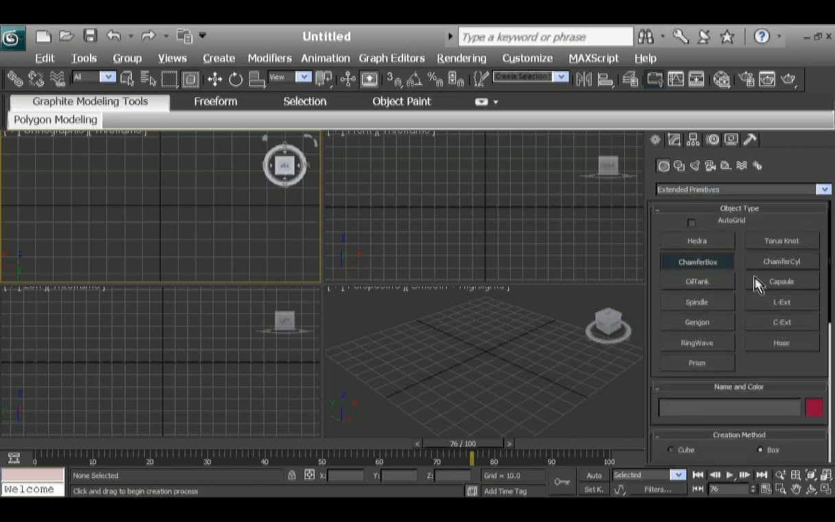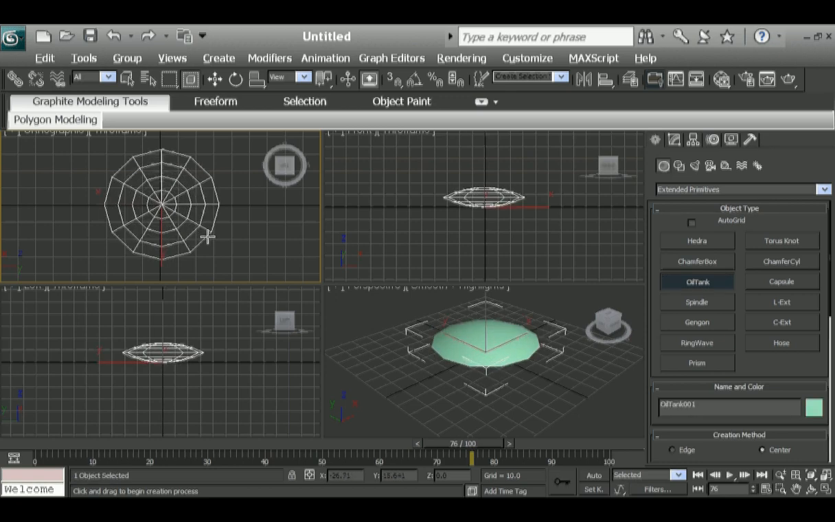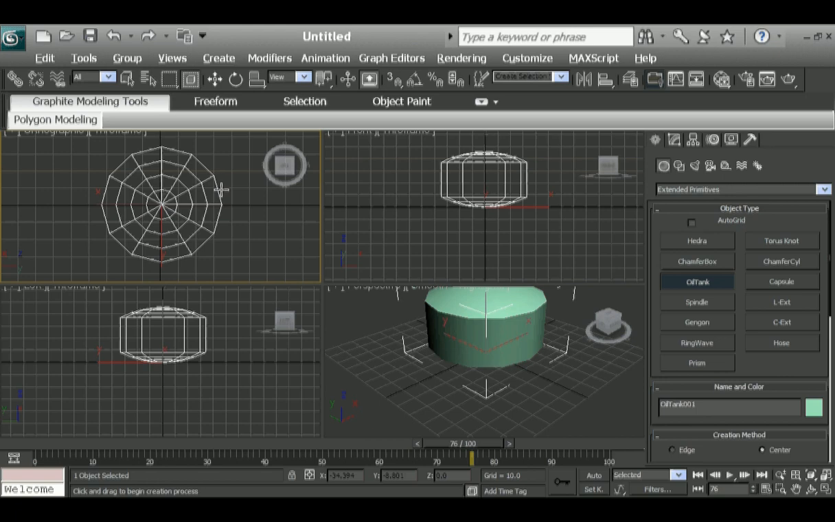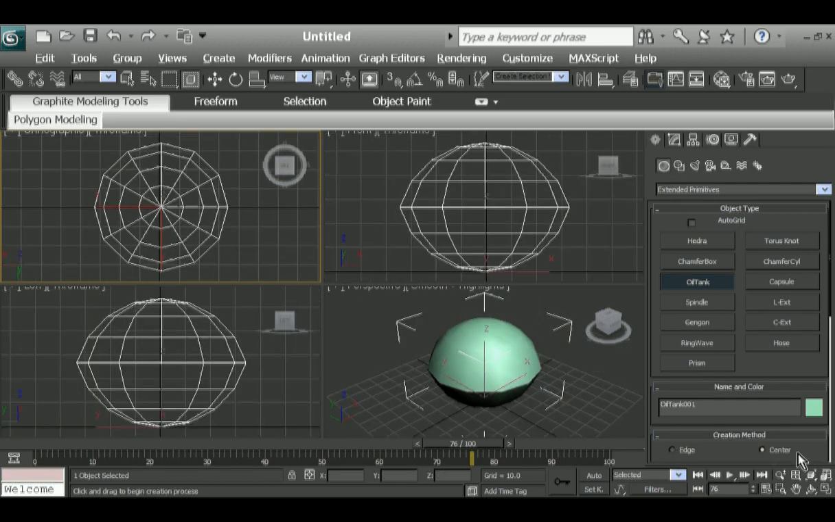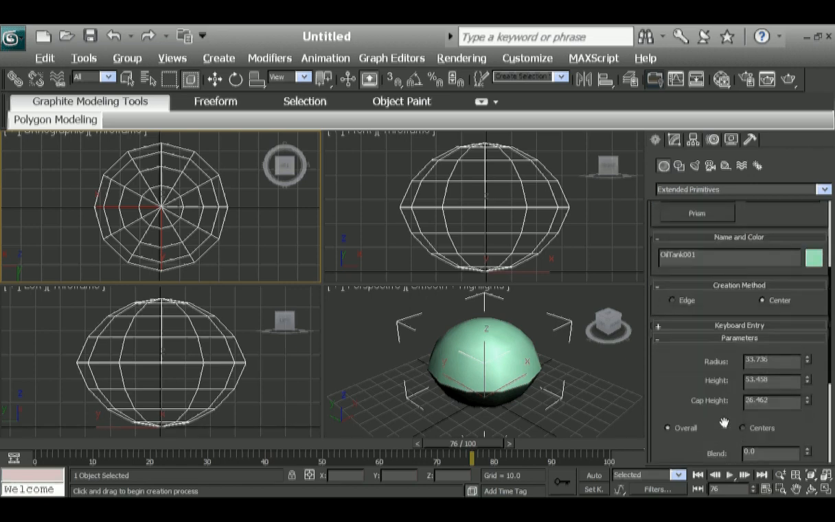Now the oil tank, chamfer cylinder, and capsule are all very similar. I will show you them separately to give you an idea. But the oil tank, it has a shape to it, and then you drag the height, and so it has a bit of an oil tank look to it. But okay, that didn't use much height to it.